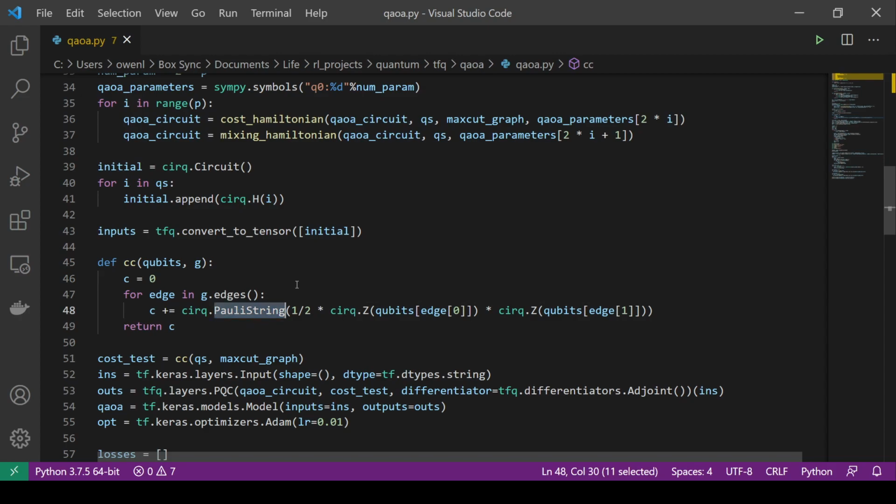I don't actually know, now that I'm thinking about it, if this Pauli string is actually necessary, because this takes as input gates, but it's just good practice, right? This sort of declares what data type it is. And so a Pauli string is just a string of Pauli operations, right? So Zs are Pauli operations. So we can see this is exactly the cost function for each edge. The cost is 1/2 times the expectation value of each qubit, or the Z measurement.